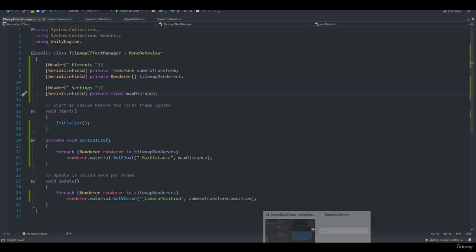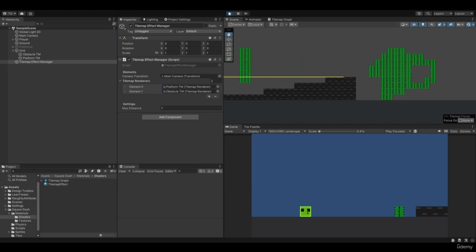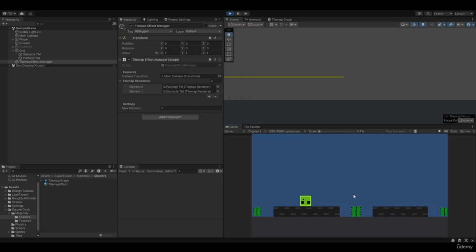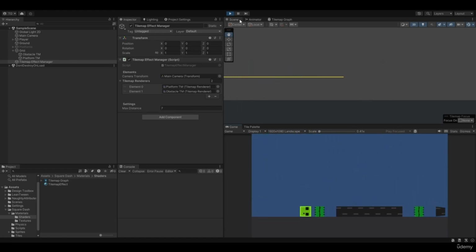Here we go. Let's now go back to Unity. Okay, perfect. Let's select our tile map effect manager and set the max distance to 7. And we should be good. Now if we hit play, what we should notice is these hide. And yep, that's the case. So cool. So it will make your life easier when making levels.